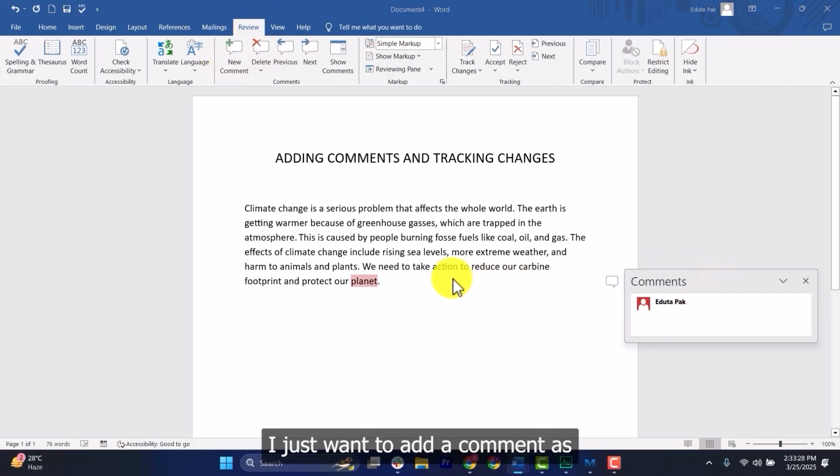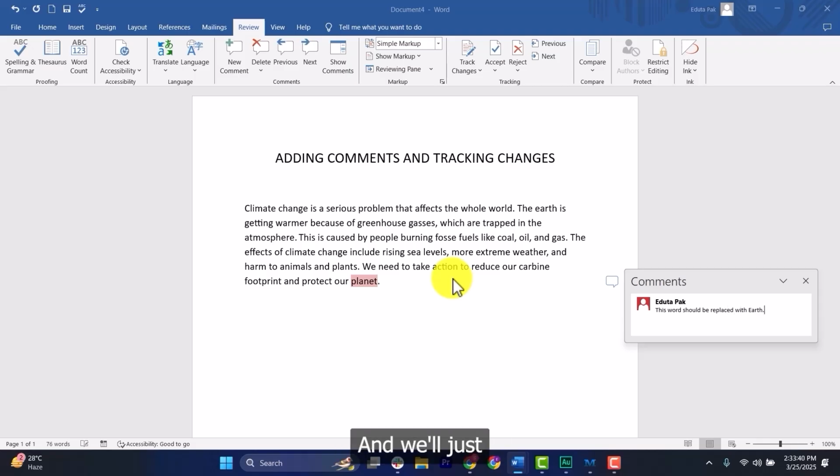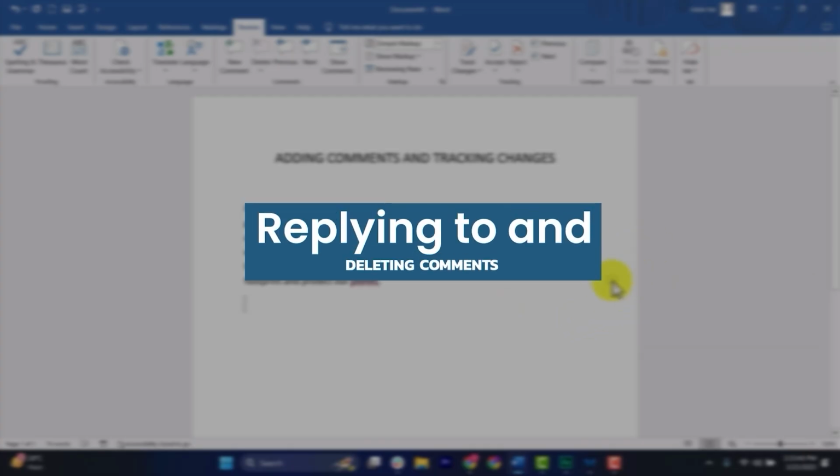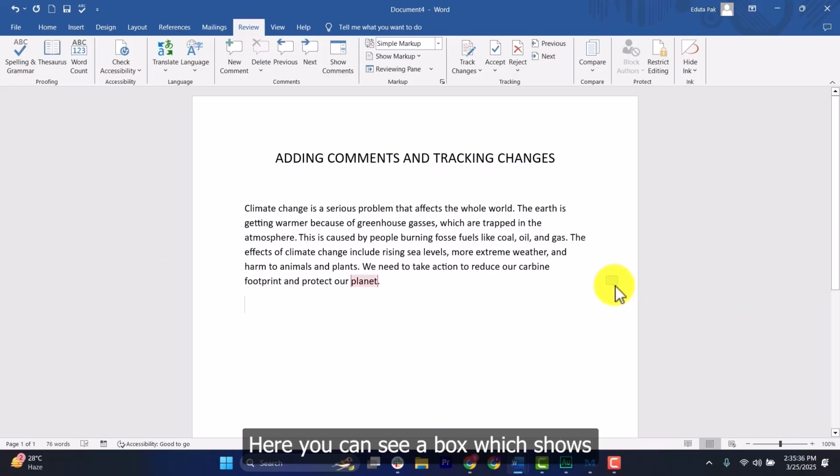For example, I just want to add a comment saying this word should be replaced with earth. Alright, and we'll just click outside the comment box to save it. Here you can see a box which shows that anyone in the team has made a comment to suggest or to improve the document file.